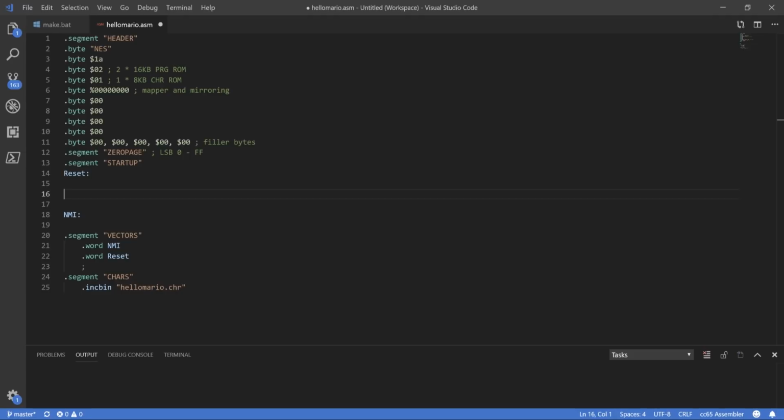So let's write the code for that. I'm going to define a label named loop, and then I'm going to use the jump instruction, which will branch right back to loop. So we've created an infinite loop here that makes sure that our code doesn't come to this position and then go into the non-maskable interrupt code accidentally.